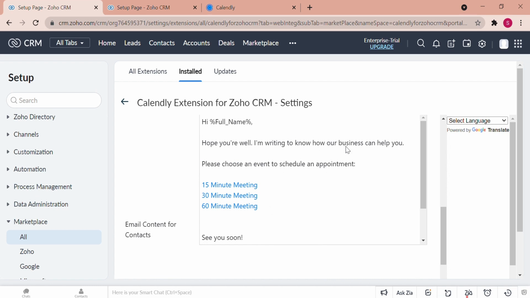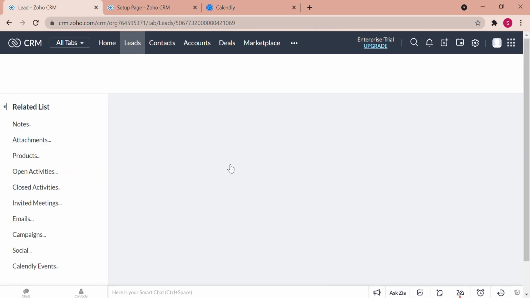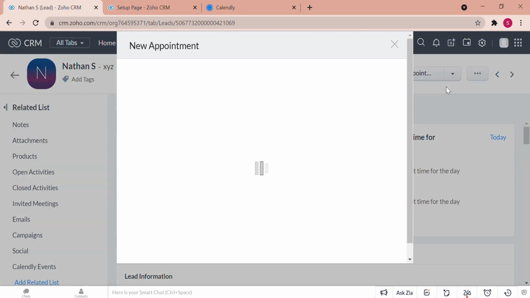So this is all about the settings, and now I will tell you how to book an appointment with your leads or contacts. Go to your lead section. You can click any one of your contacts. Click the drop down here and click new appointment for booking a new appointment with your lead.